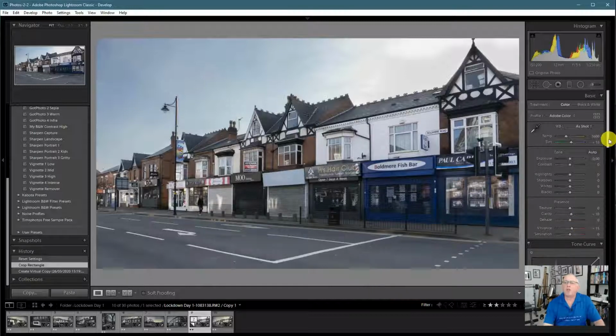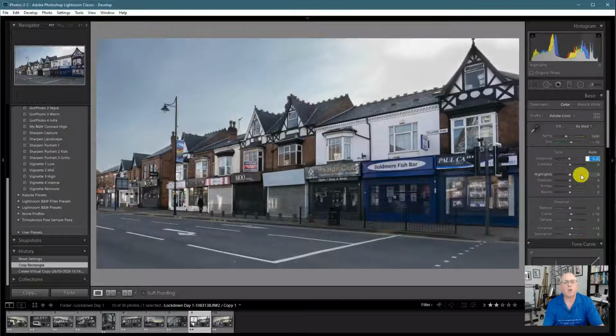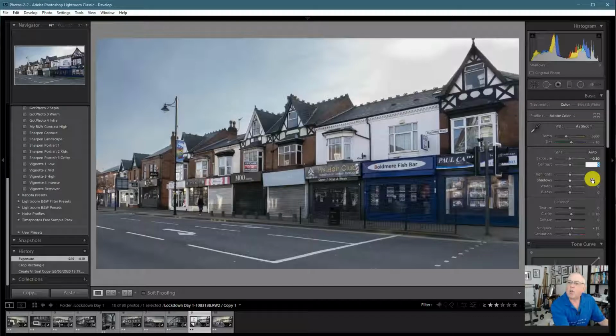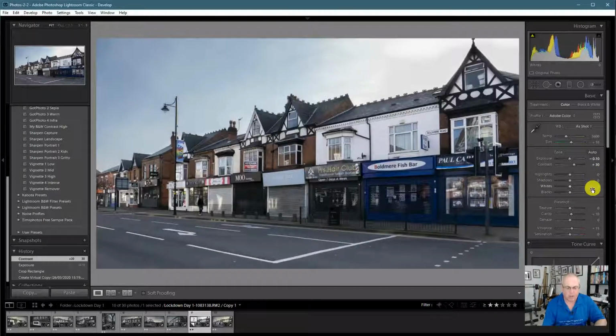So the first thing I'm going to do is go to the basic panel, and all these sort of images tend to be a bit dull. So let's just take the exposure down a fraction. If you click on the exposure box, you can use your arrow key on your keyboard, and I'm going to go down just 0.1 there on the exposure to bring that down, but I want to bring the contrast up. If you click on the box and then hold the shift key while you use your arrow keys, you can go in tens. So let's go plus 30 on the contrast.